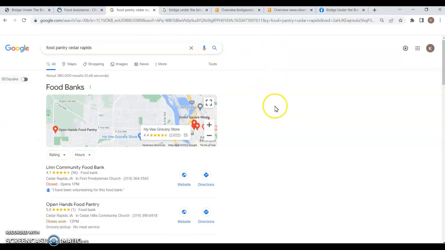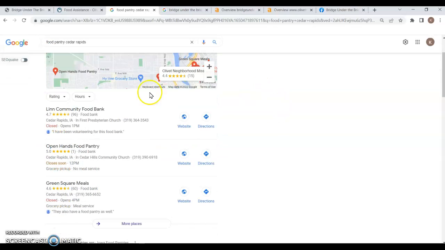So as I scroll through here, we're going to see Google Maps has taken this, okay, food pantry Cedar Rapids, someone's looking for food banks. Google has just made that correlation, and this area here is called the map pack. Ultimately, you'd want your organization to be in the top 3 section of this map pack area.